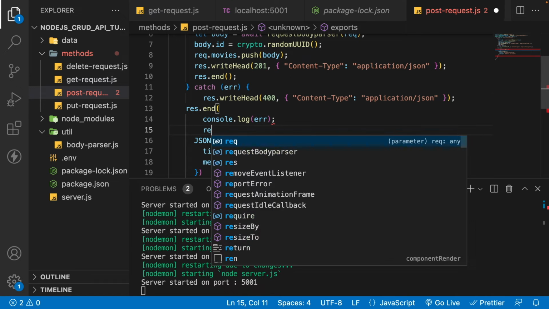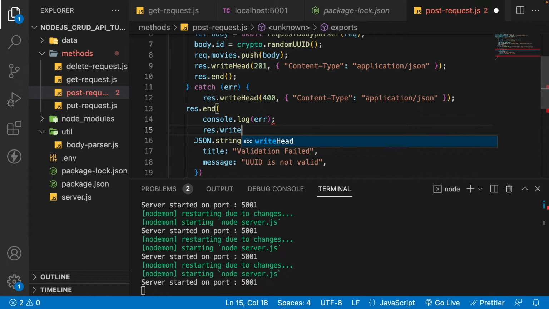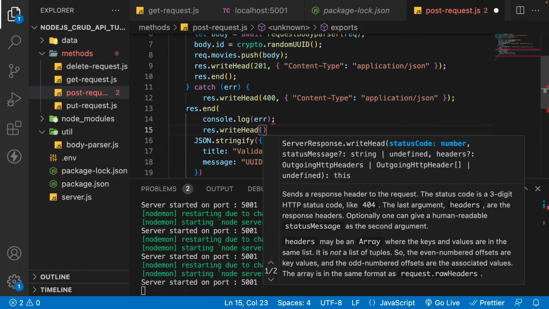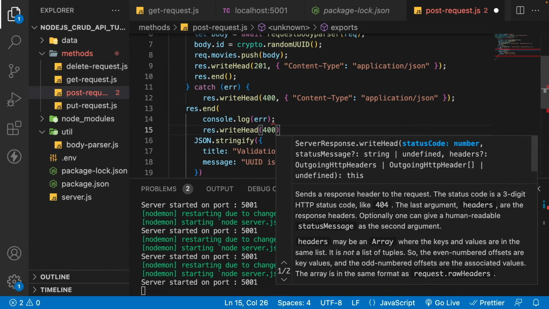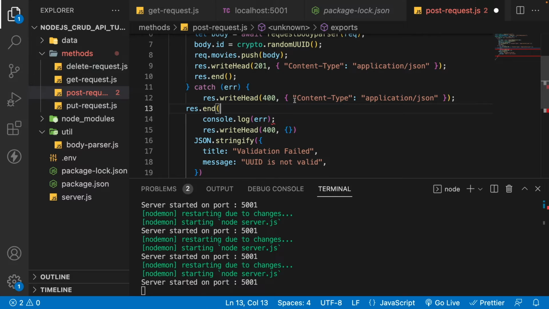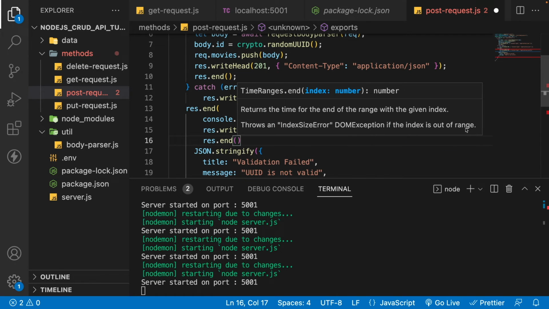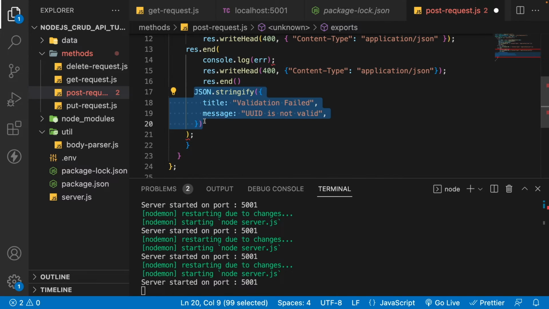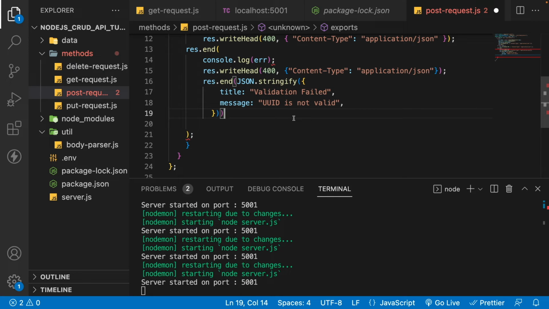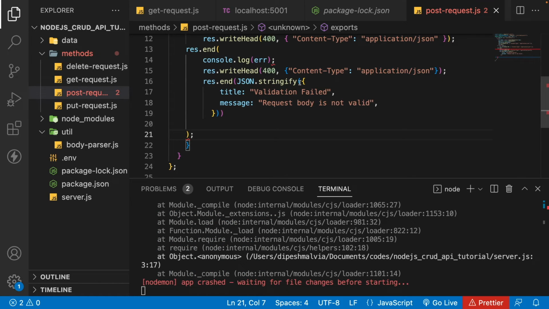And then here, let's have the response.writeHead for the error case. So if there is an error, I will have a 400. I will pass the content type as application/json. So let me add it here. All right, and then I will have the response.end, and then I need to pass my response. So I will cut this and let me add it here. And here we have the validation failed, and then I'm going to write the request body is not valid. All right, now I will save it.